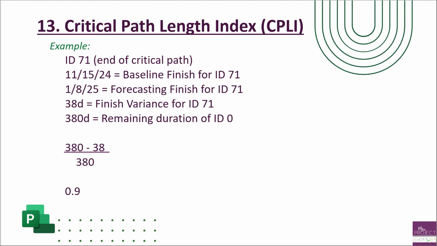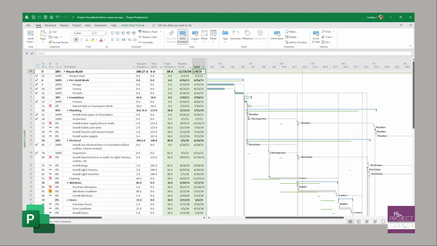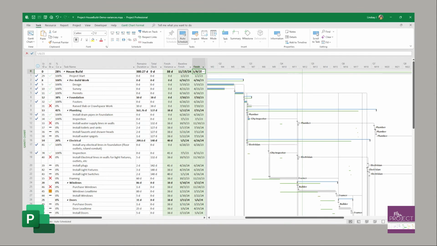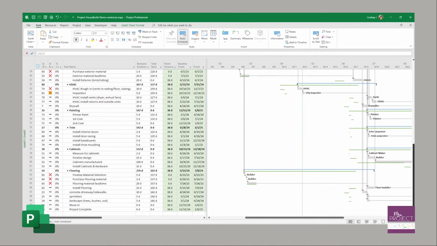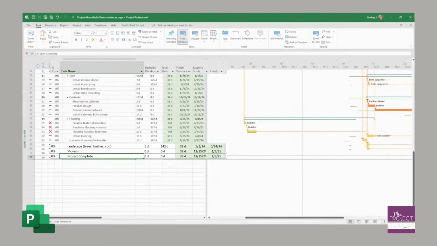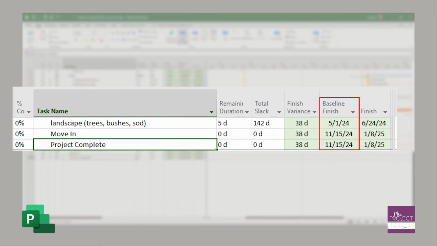So now we're going to take a look at project. So in project, I have the remaining duration field open, the total slack open, the finish variance, and baseline finish and finish. So in our example, we said that we are looking at ID 71. So I'm going to go down to ID 71, and it is our project completion. So that is our final task. So we can see in our final one that the baseline finish was November 15th, and now we're currently projected as finishing on January 8th.